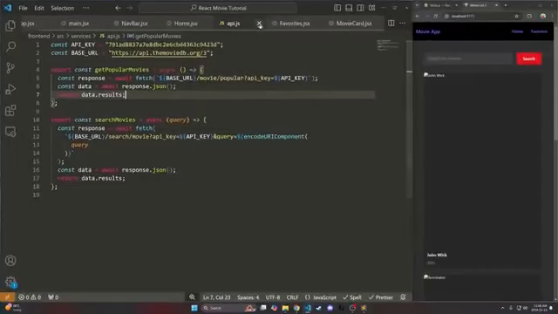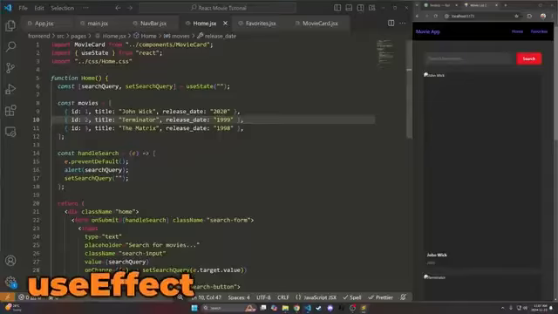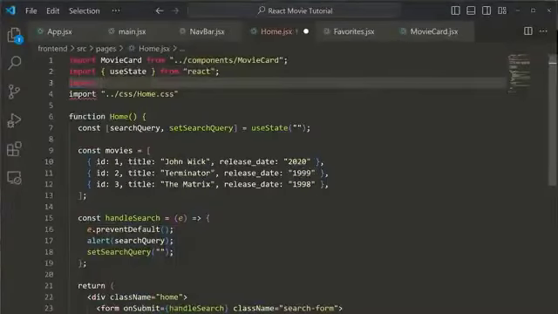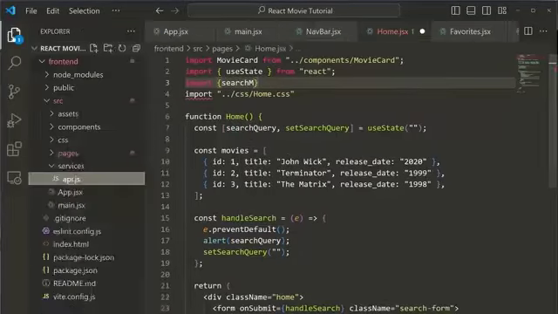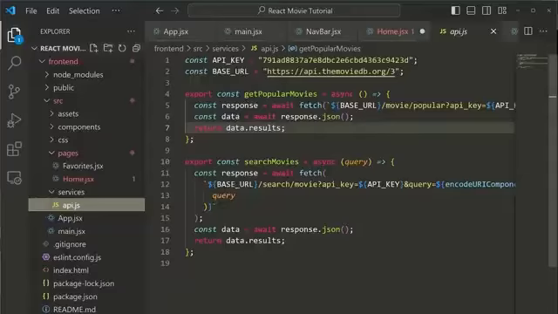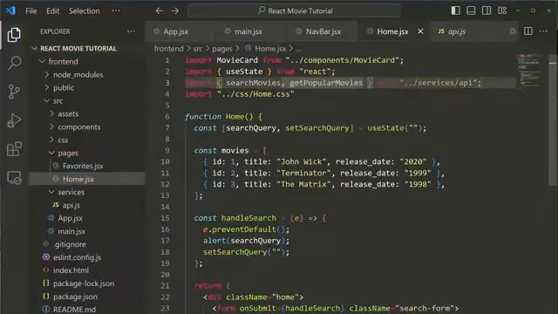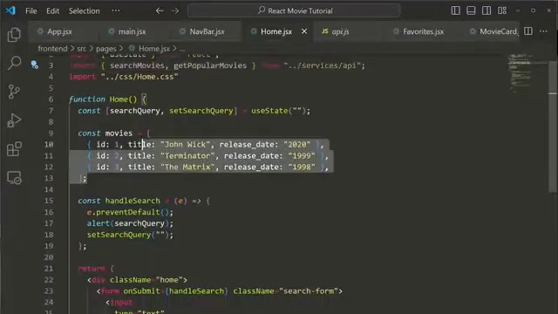Now we can simply use the functions that we defined inside of here. Okay, so let's go into Home and let's learn about a new thing called useEffect, which is going to allow us to actually use these functions. So we're going to start by going to the imports here, and we're just going to import the two functions that we need. We called them searchMovies and getPopularMovies, and this is going to be from /services/api.